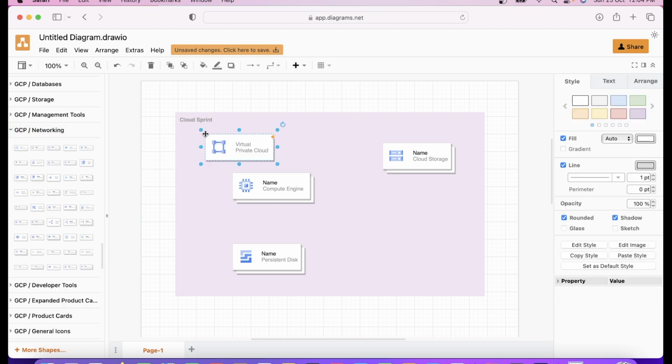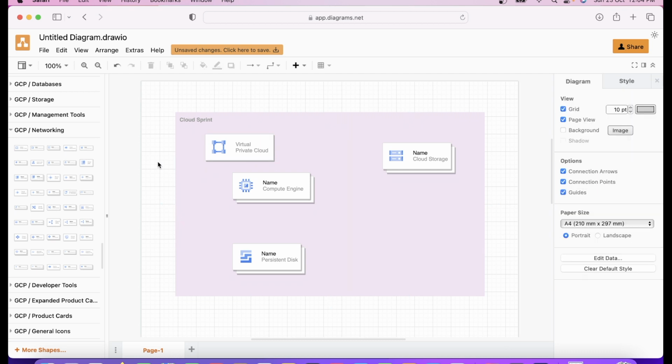Next thing I want to drag is VPC because everything is created under that VPC. So I'll just drag that. Next thing I need is, suppose, user traffic. All the networking offerings are here. Whatever you think of, you'll get in here. So when you know what you're designing, it's very easy to drag and drop from here.